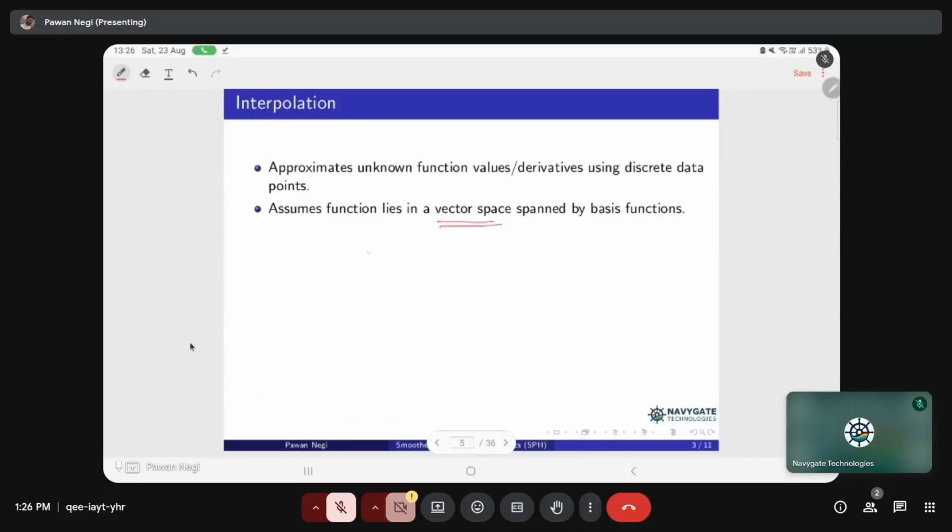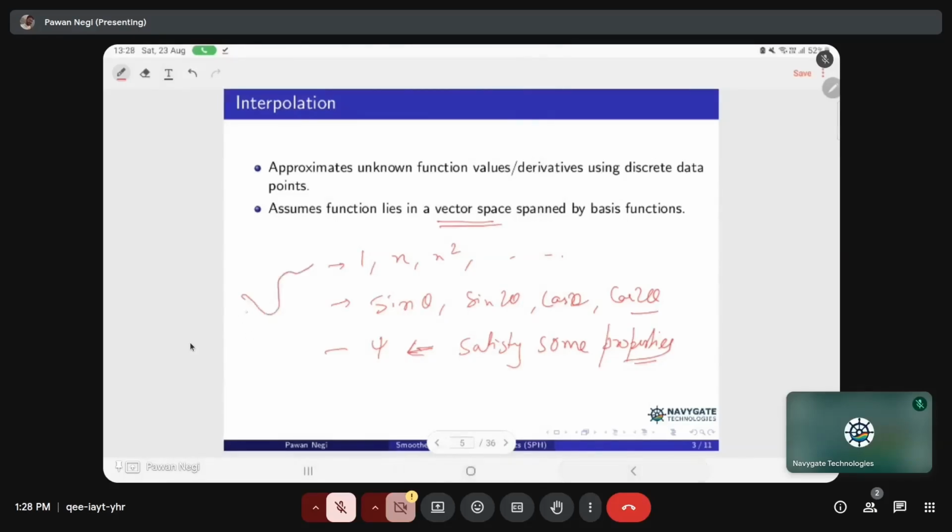A vector space can be a polynomial space, and it can be a Fourier series, something like sine theta, sine 2 theta, cos theta, cos 2 theta, and it can be some other functions as well. They satisfy some properties in order to make sure that the interpolation is correct. That means you can assume something like this. Let's say there is a surface and you want to approximate this. You can approximate this using a bunch of straight edges. There is this curve and you can approximate this using a lot of edges.